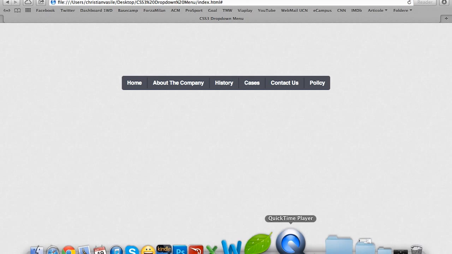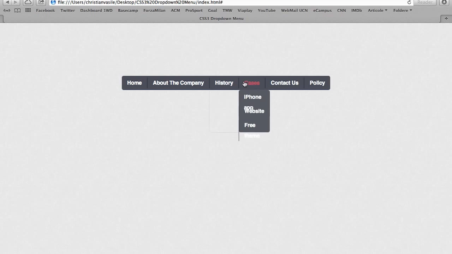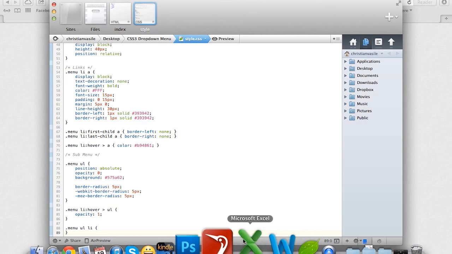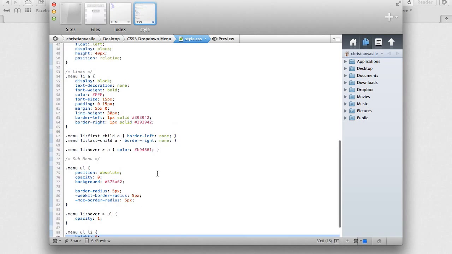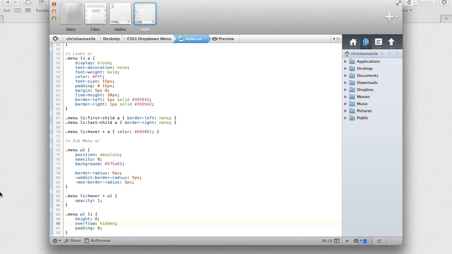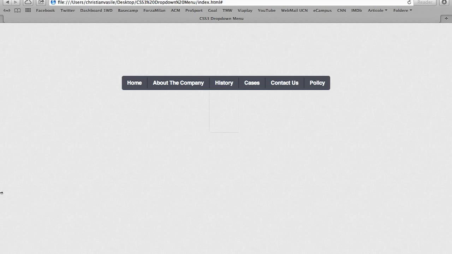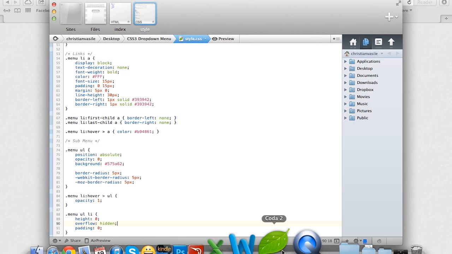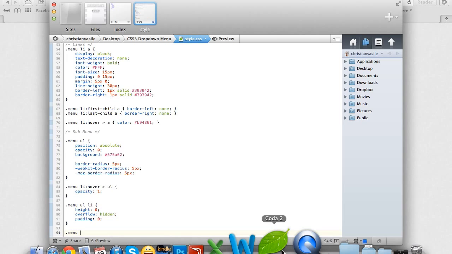You don't want that to happen. You only want this to appear whenever you hover here. So you want to give the list elements a height of 0 and a padding of 0. So this will make it in such a way that they are impossible for the mouse to see, or let's put it in this way. And then we want to work on the same thing when you hover on them.